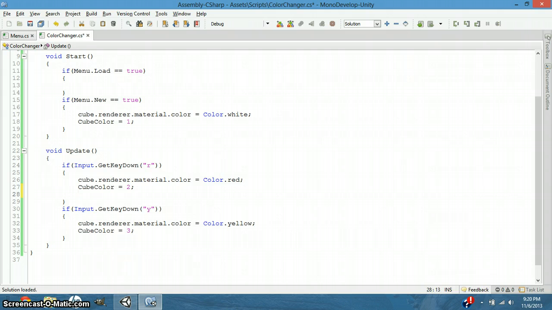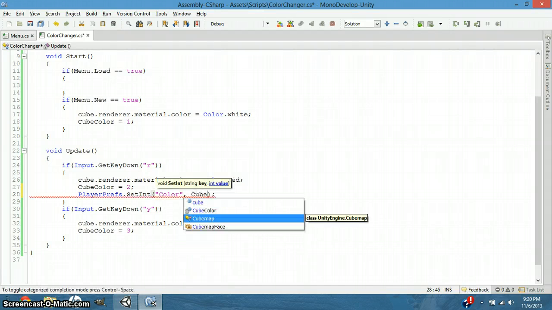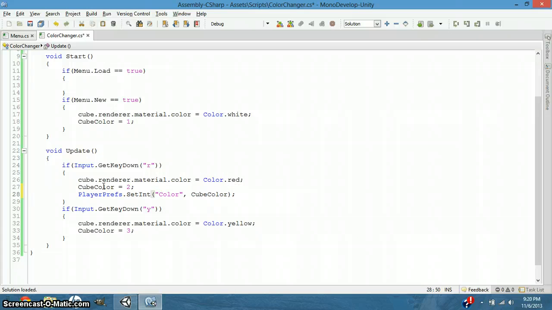So we'll do PlayerPrefs.SetInt, and we'll just call this color, and we'll set the int from the current cube color integer. So it's right there, and this is just the name we're giving it. You can name this anything you like. You just need to know that name for when you want to get it. And we'll do the same thing for when we turn it to yellow.